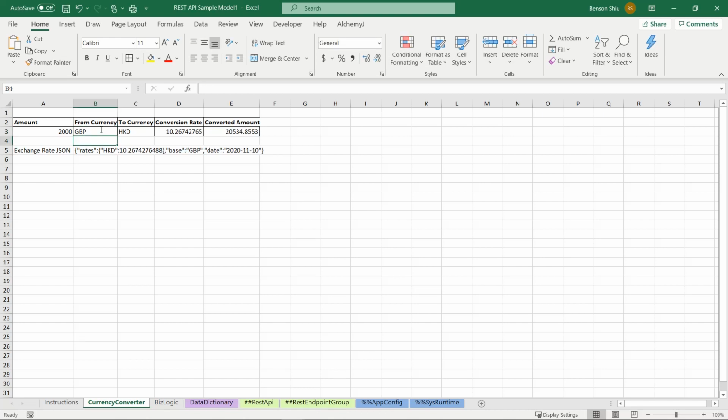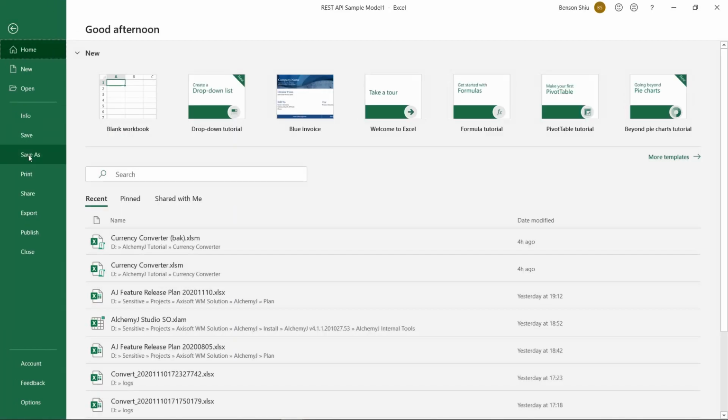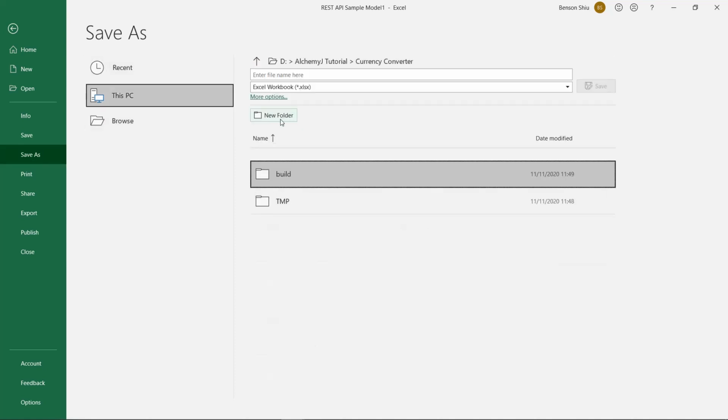Brilliant. What we've got so far is that we created a model that takes the amount from currency to currency, and then we get the real-time exchange rate using AJ Web Service REST, extract the rate from the returned JSON, and then multiply the amount by the rate to get the converted amount. We have finished part 1. I shall save the file before moving on to part 2.